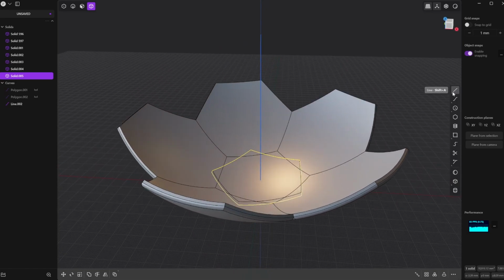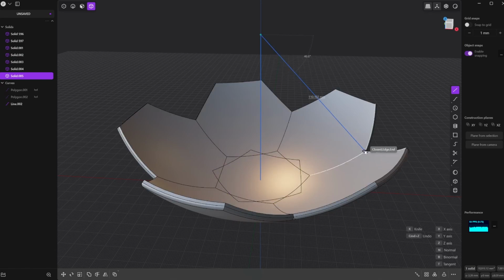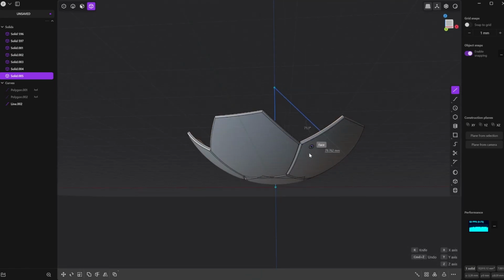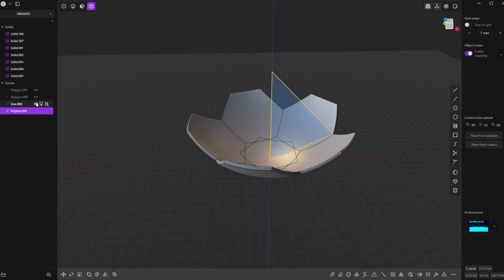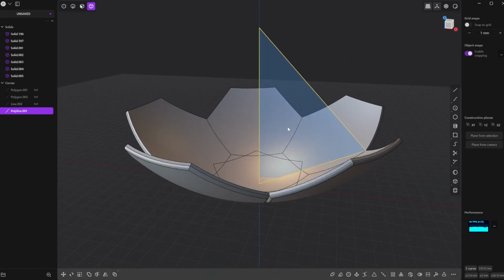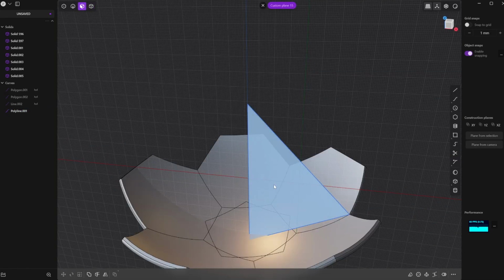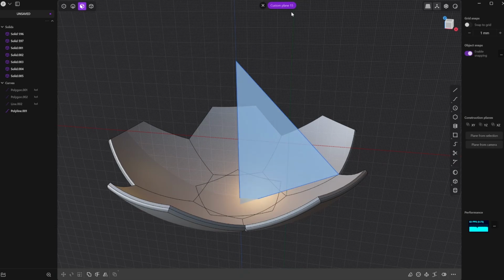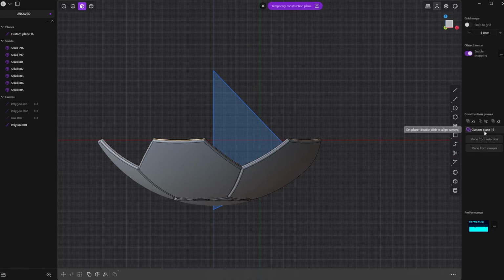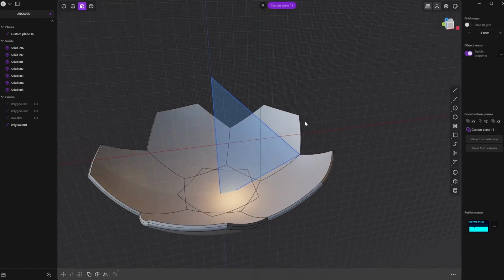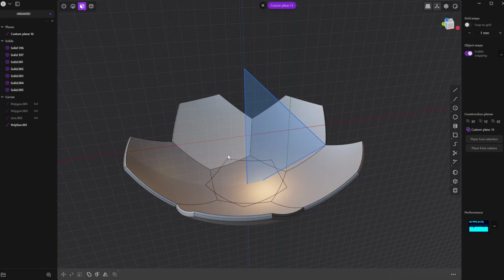So I'm going to construct the temporary construction plane, which is going to be the surface for rotation. Let's select the face of the temporary construction plane we just created and hit space. Now we say that temporary construction plane is here. If I hit this button, we have the custom plane available for us, so we can always get back to it. Now let's select the solid that we duplicated.